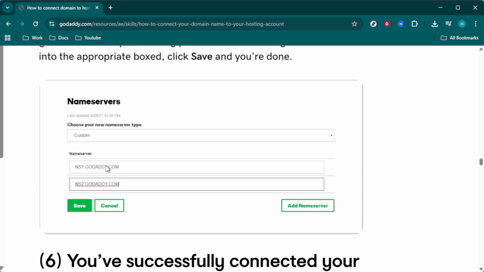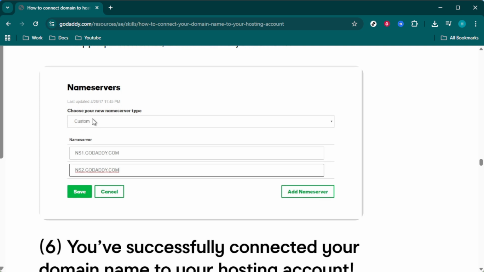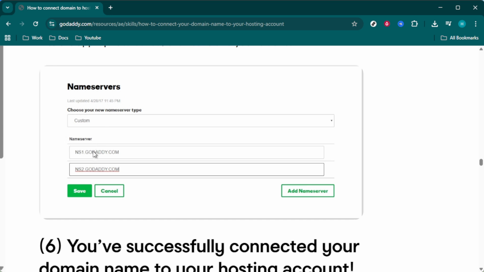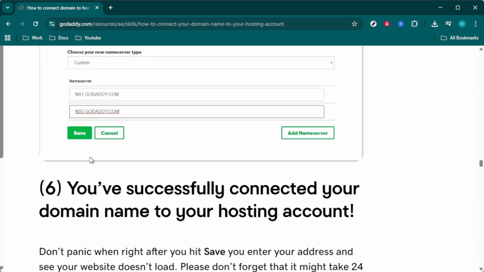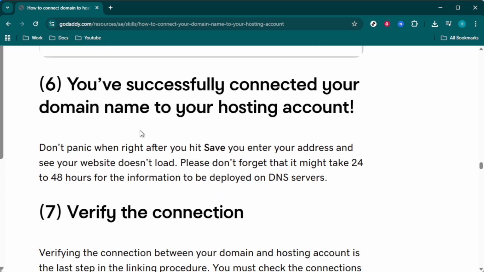If there is an option to choose between default and custom, make sure to select custom before entering the new details. After you've input the new name servers, ensure you save your changes. It might take a few moments, and you might even get a confirmation message letting you know that the change is in process. Be patient. These changes can take anywhere from a few minutes to a couple of hours to propagate fully across the internet, depending on your hosting provider.